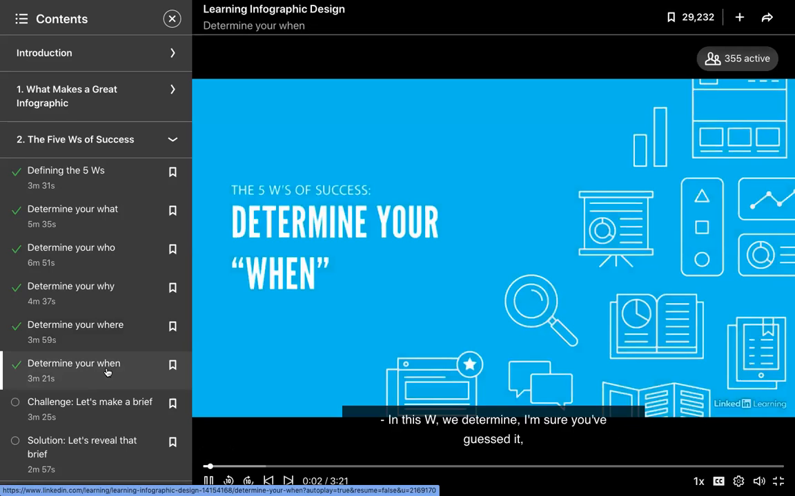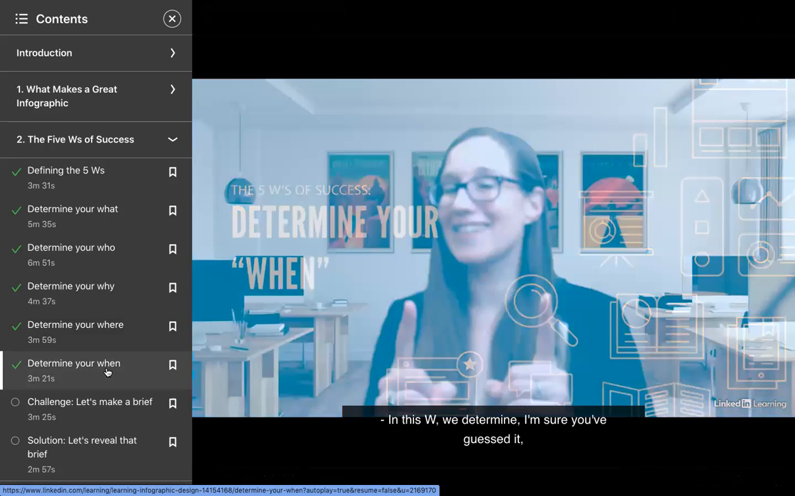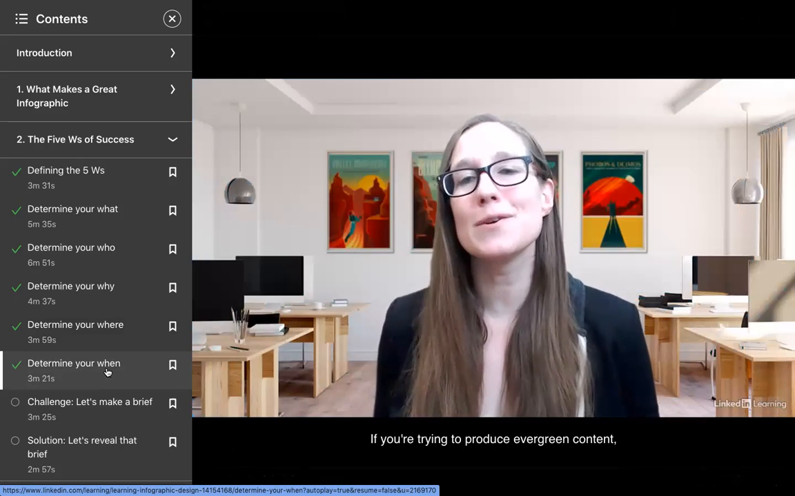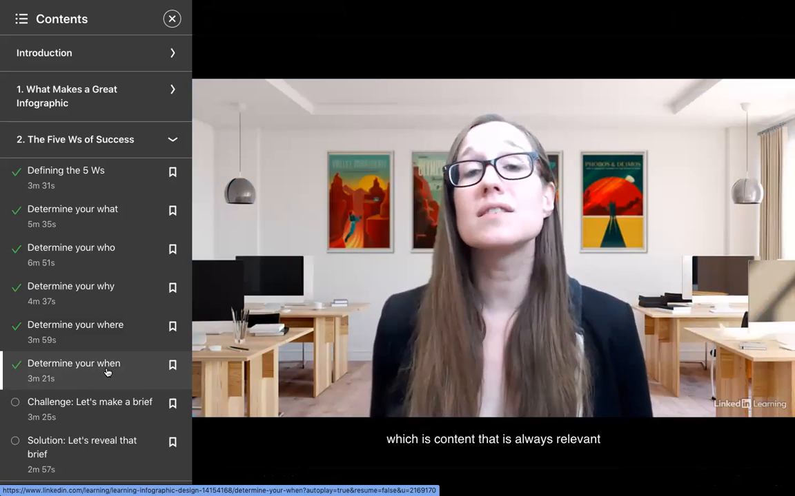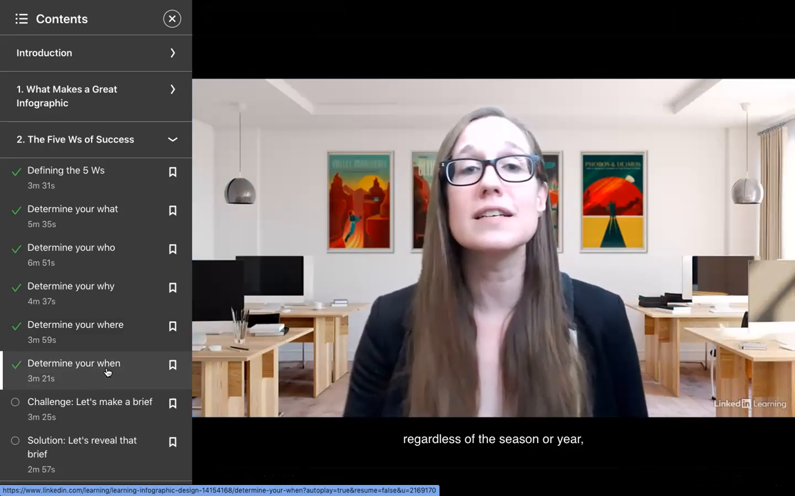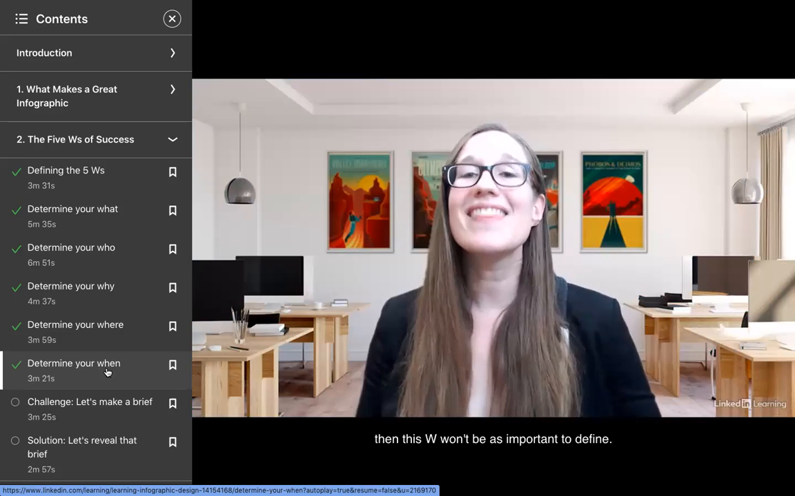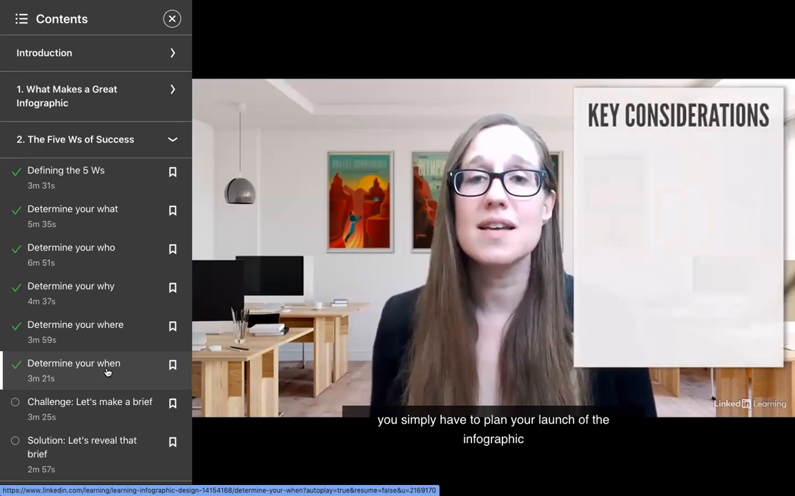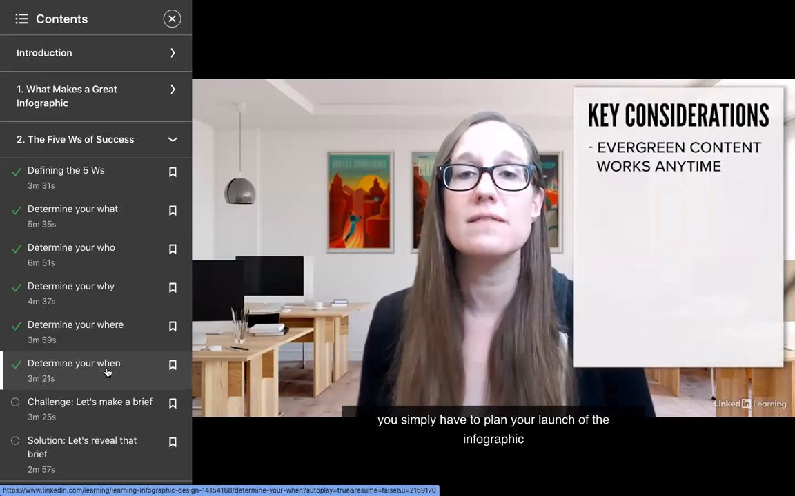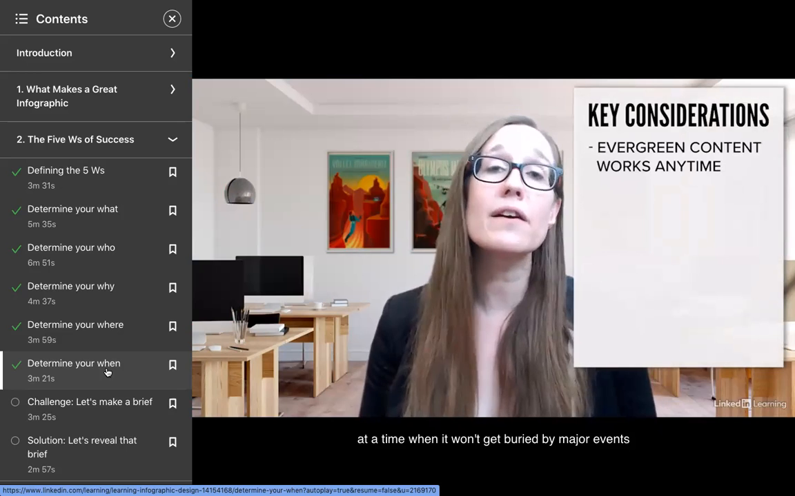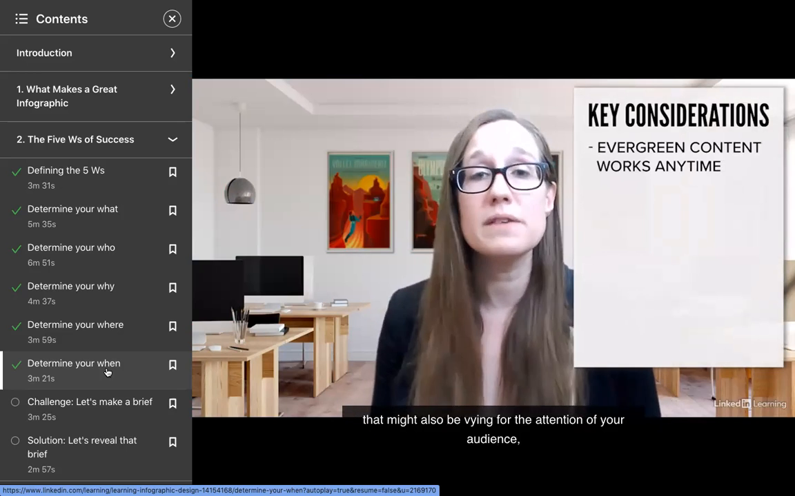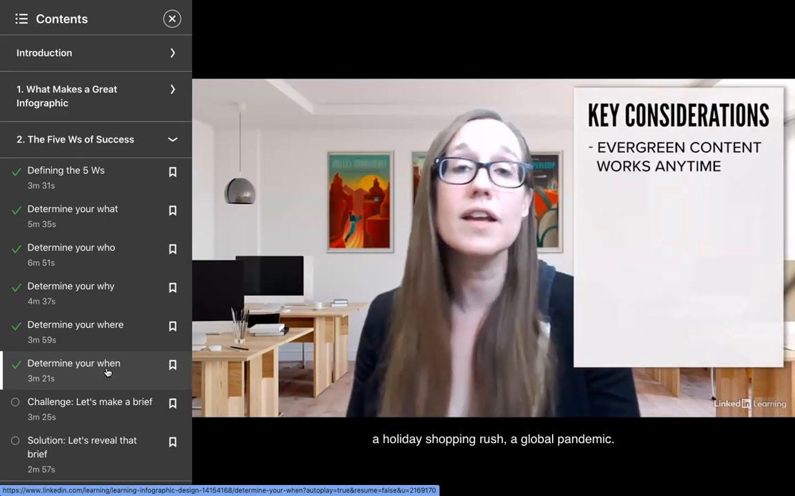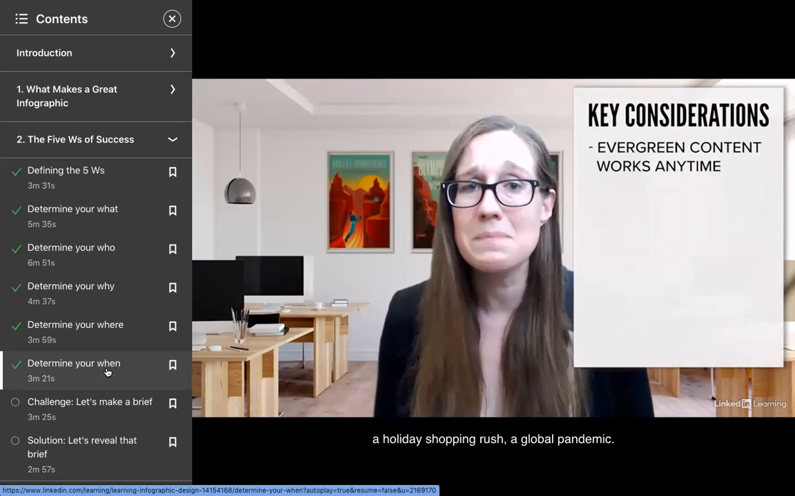In this W, we determine, I'm sure you guessed it, when your audience will see the infographic. If you're trying to produce evergreen content, which is content that is always relevant, regardless of the season or year, then this W won't be as important to define. You see, with evergreen content, you simply have to plan your launch of the infographic at a time when it won't get buried by major events that might also be vying for the attention of your audience, whether that be a pressing news story, a holiday shopping rush, a global pandemic.